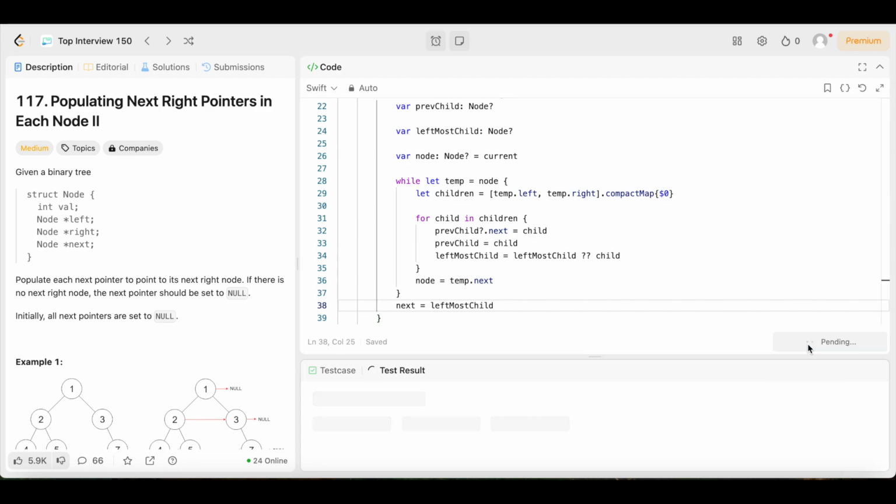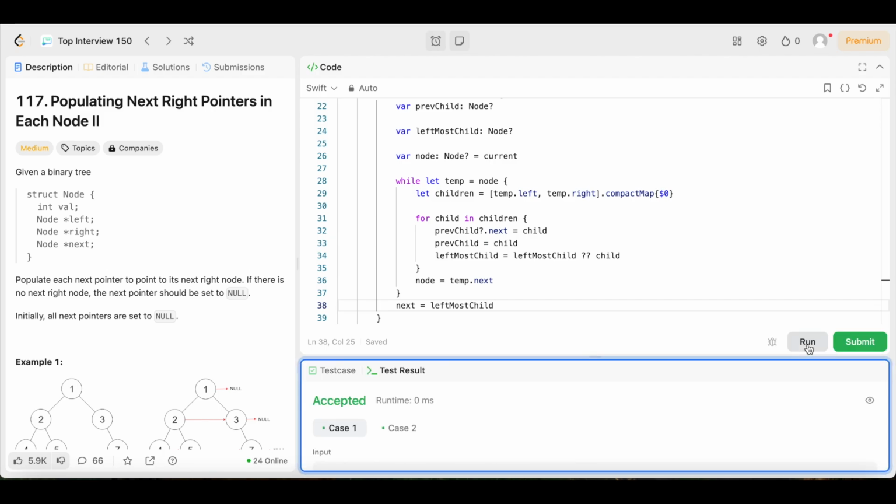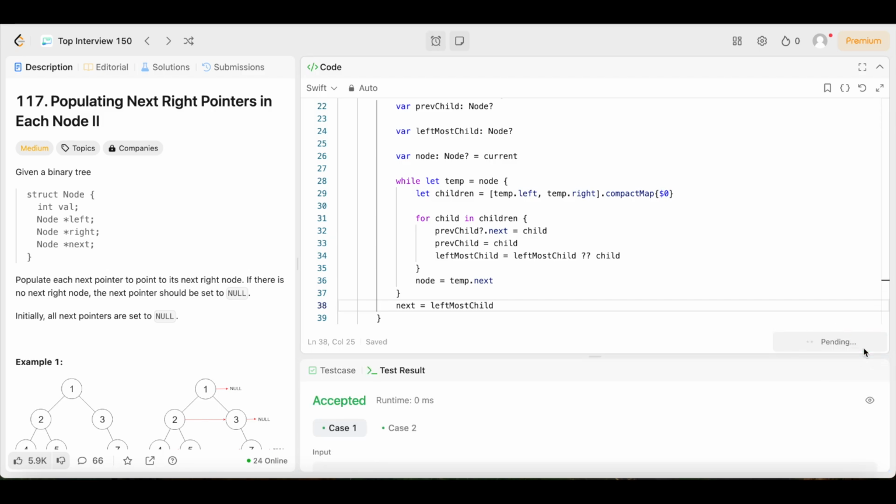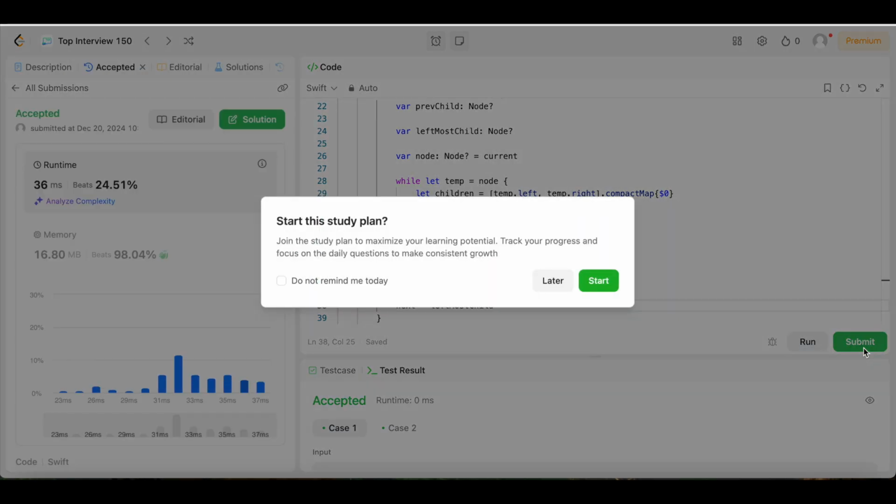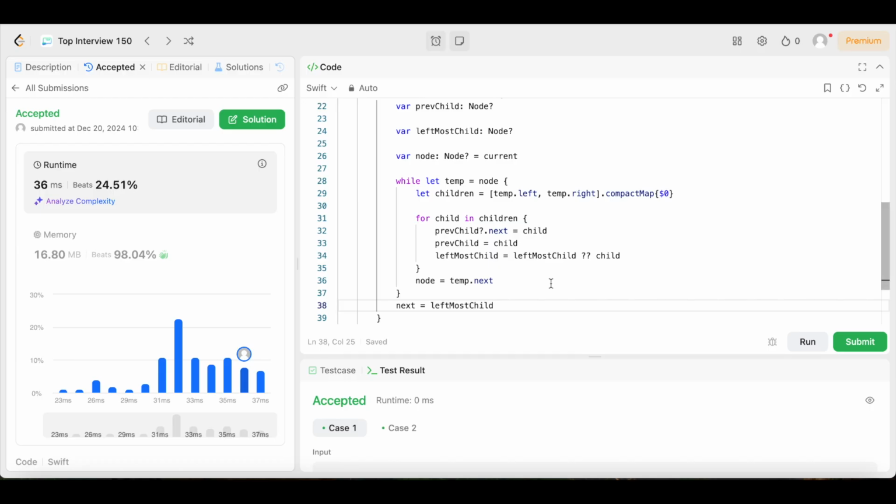Now let's run and see if that runs. Let's see how that runs. And look at that, y'all. It's accepted. So let's submit it. Make sure it stays accepted. Let's see. Oh, yeah, look at that, y'all. 36 milliseconds beats 24.51% of users with Swift, y'all. Not too bad at all.